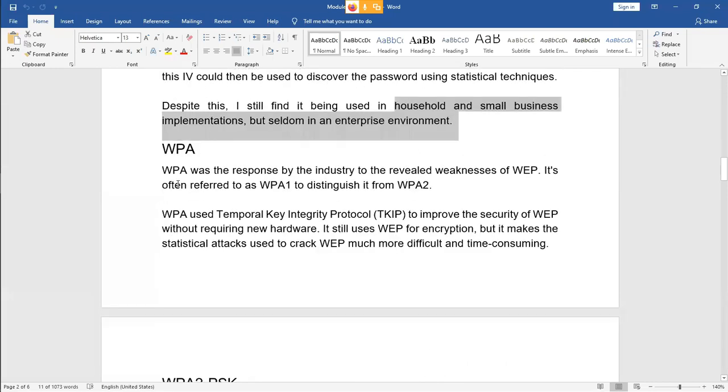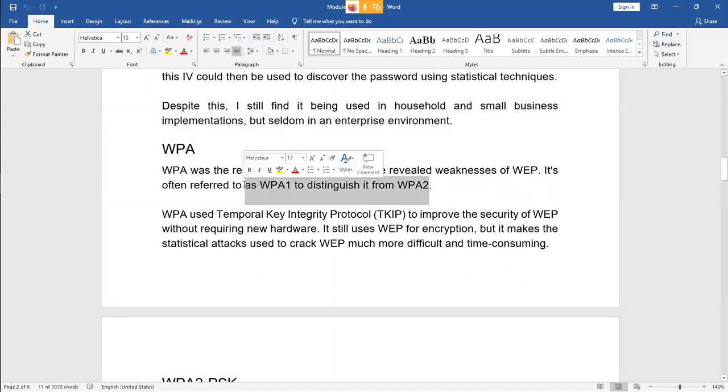Same, just like WPA. WPA was introduced because of the revealed weakness of WEP. It is often referred to as the WPA2 standard. WPA and WPA2 basically use TKIP, which is the Temporal Key Integrity Protocol, which can ask you for a one-time password to get access. It still uses WEP for encryption, but it makes the statistical attack to crack WEP more difficult and time-consuming.